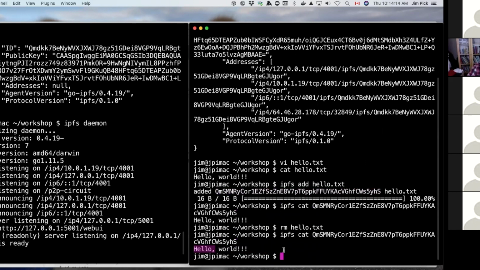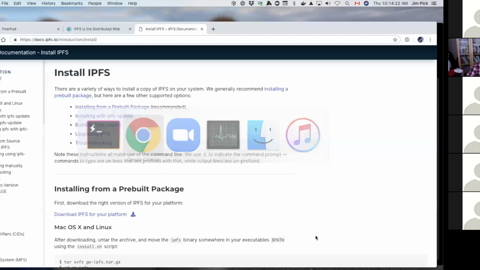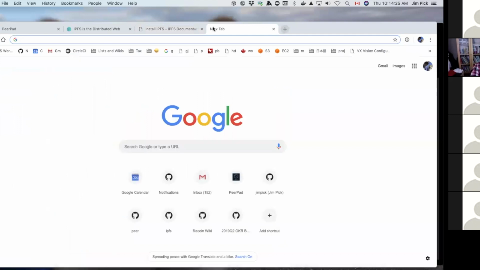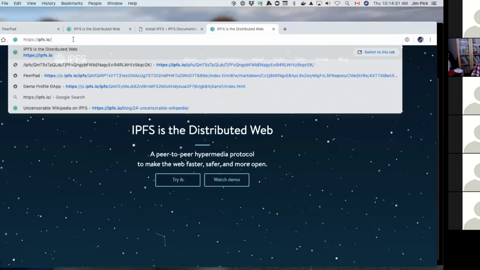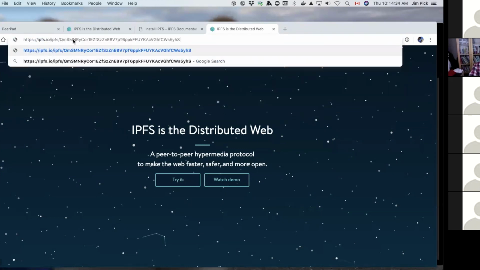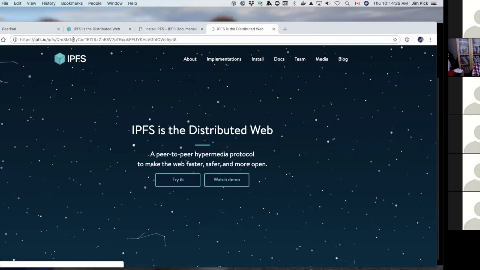Now the neat thing, to demonstrate this, there's something we call the IPFS public gateway. And if you go over to IPFS.io, that's the main website. If I do just /ipfs and the CID, it takes a little while, but it's going to try to find my computer. Oh, there, so it worked.